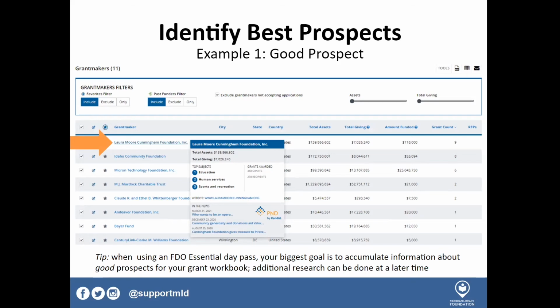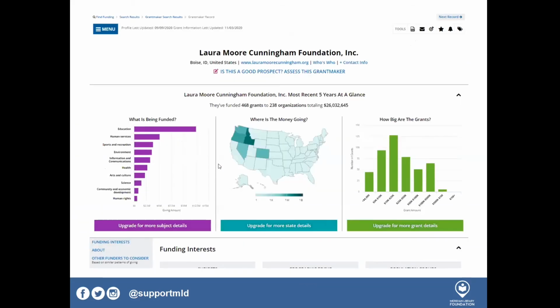So the first one that we see at the top of our list is the Laura Moore Cunningham Foundation. And if you just mouse over it, you are going to get a little bit of a snapshot about this particular grant maker. For example, the top subjects for this grant maker are education, human services, sports, and recreation. Once I click on it, I can see a little bit more information.